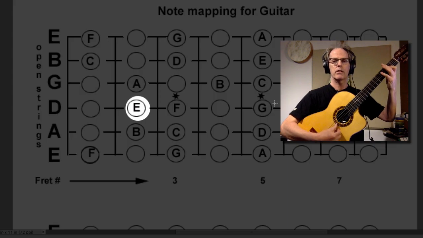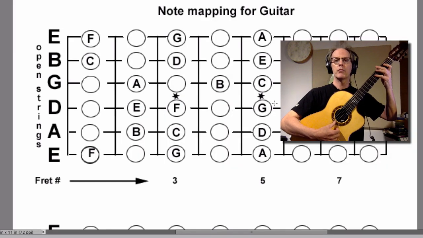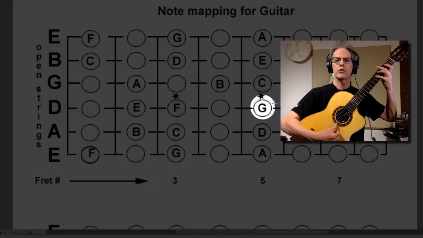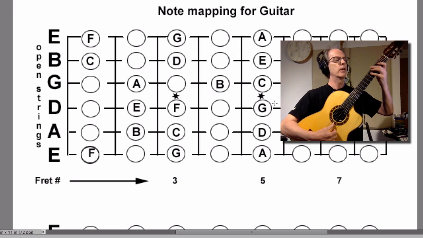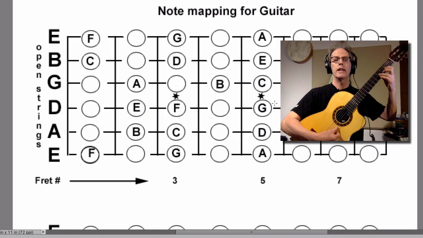E, same place. F. G, however, I'm not going to play open, but I'm going to play on the 5th fret of that same string. Okay, A, 2nd fret, 3rd string. B, 4th fret. And now I have a choice here.